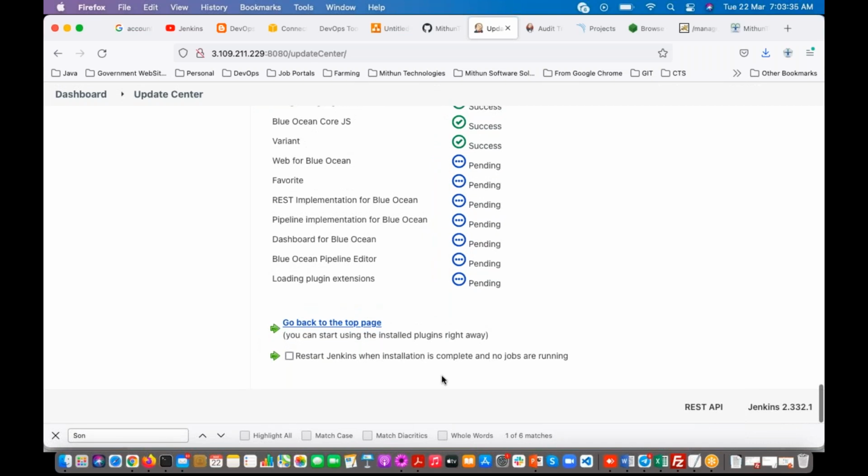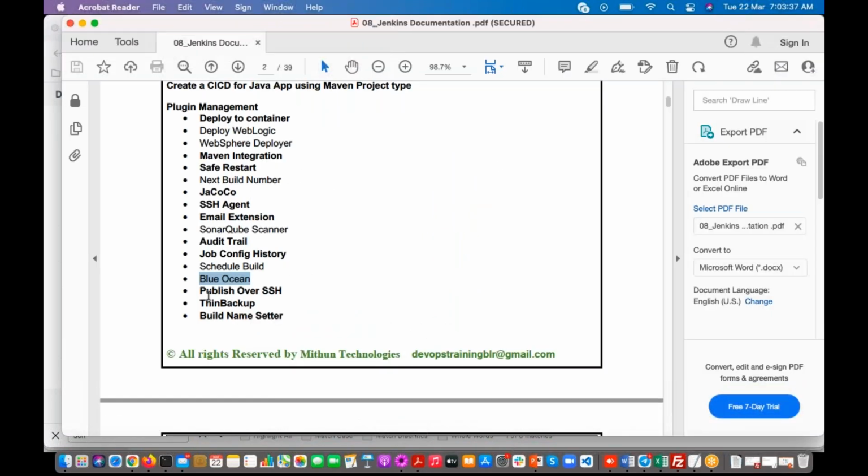So it will take some time. We'll come back and we'll see. So next one is Publish Over SSH. See, if you want to upload any files, suppose you have created a WAR file in the Jenkins server. Anyway, the Jenkins server is running on one Linux server, right? So from that Linux server to another Linux server, you want to upload a file. That time we are going to use the Publish Over SSH plugin. We'll use this one in Docker, so that time we'll see how to install this plugin and how to use it.